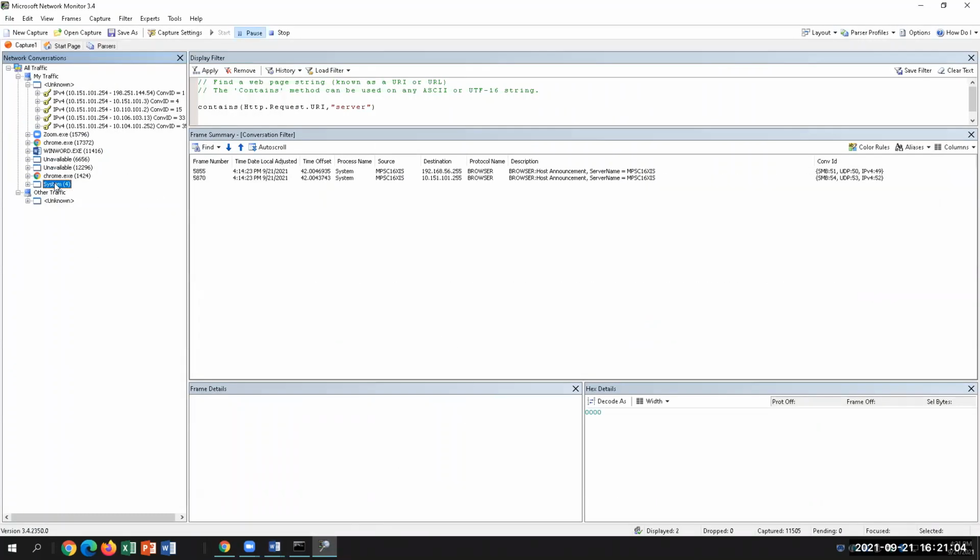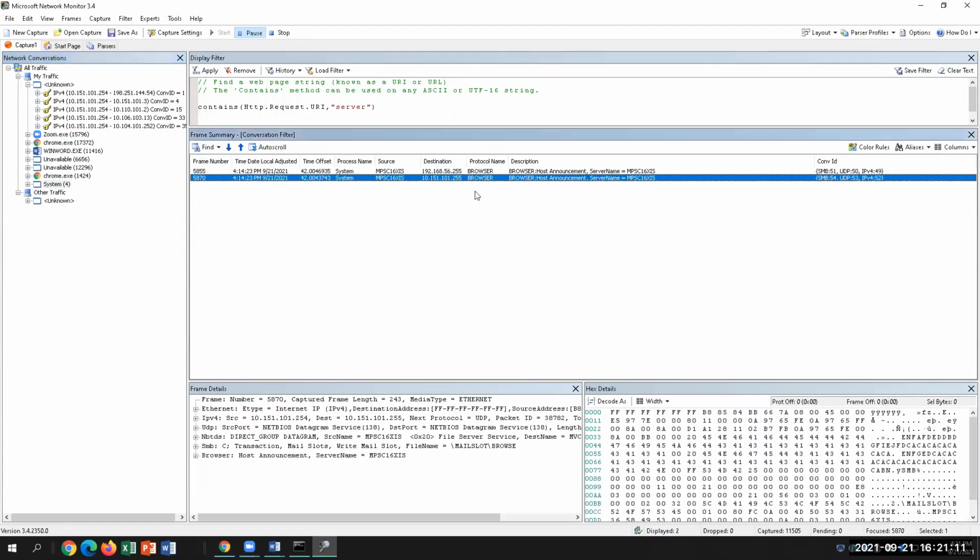So here's my system. I only have 4 things. Okay. And then there's the IP address. And it tells me, because I'm filtering HTTP, that it's a browser host announcement, server name. This is my system. That's my system name. That's your host name. Okay. And then this is the IP address. And there are 2 options there.